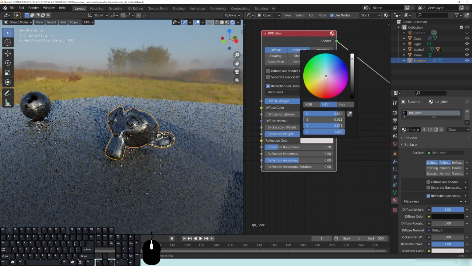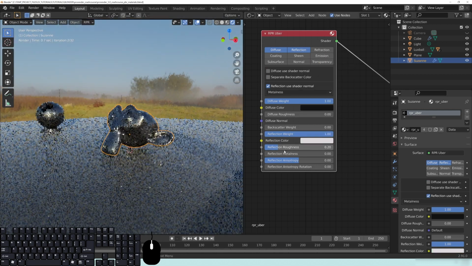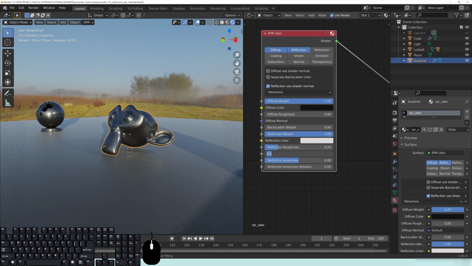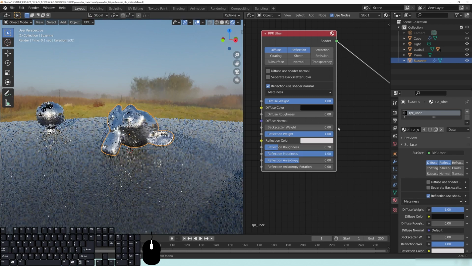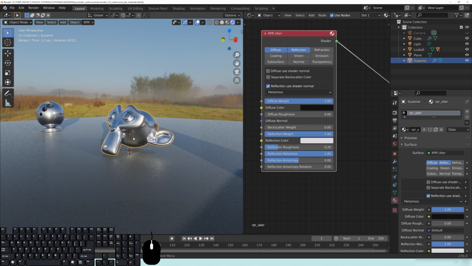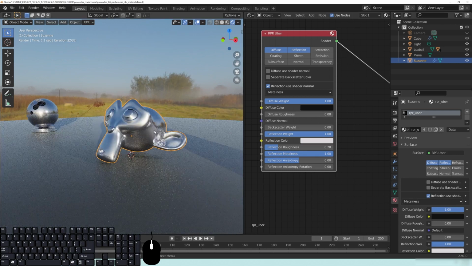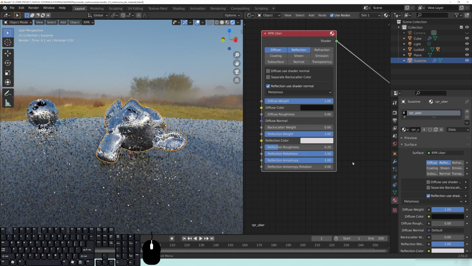So I'm going to change this back to a white here, and I'll talk about the metalness right here. Metalness is basically just like it is in any other engine. You turn that on, it changes the way that the reflections are handled to be more like a metal material, and you can add anisotropy here.